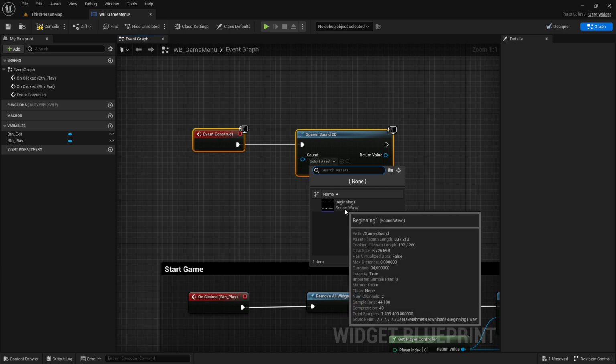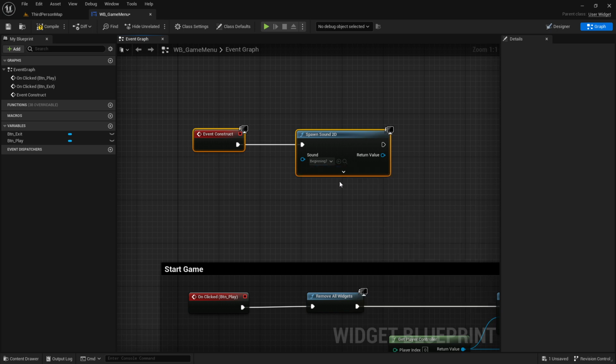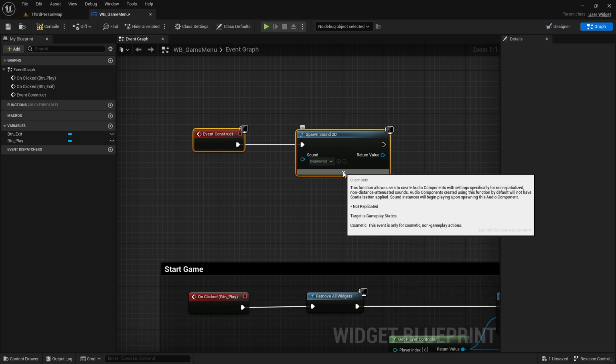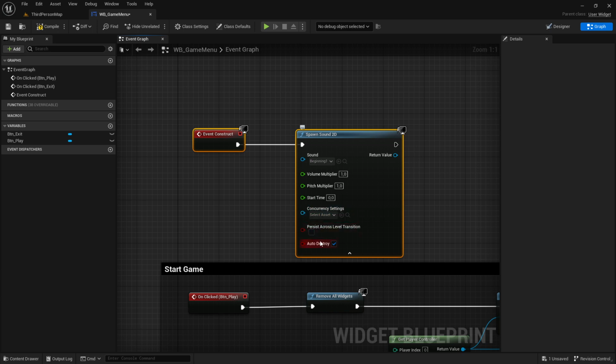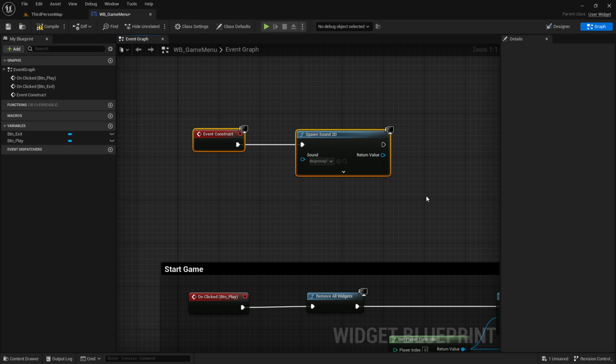This sound wave you can create your own or just download it from the internet anywhere and then use it. And then you can drop this one down a little bit and then you have a little bit more options. Volume multiplier, pitch multiplier, start time and so on. But most of these things we can keep normally.